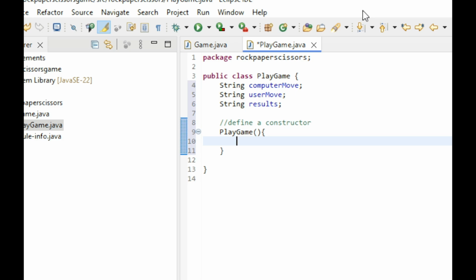Now this constructor won't take any variables, because we are just going to call the methods in there. We are going to create a method that is going to help us to set the computer move, another method that is going to help us to set the user move, then another method that is going to help us to get the results, and then we will call those methods in here.